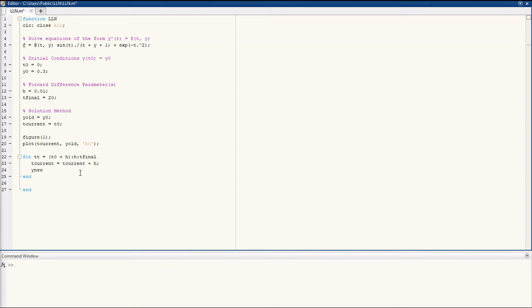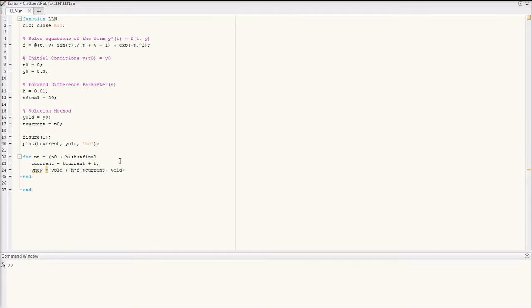So our y new value is going to be the old y value. Remember, y of t plus h is equal to y of t plus h times f. So this is going to be our old y value, and this is going to be our y of t plus h value. Then we're going to add h times f evaluated at our current position times our old y position.